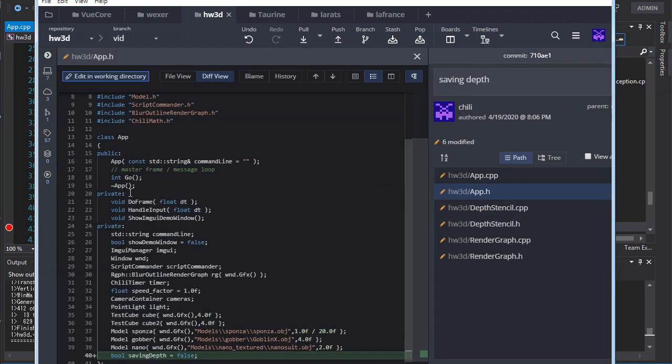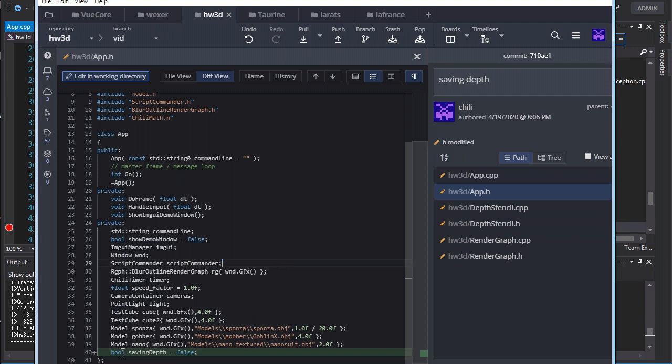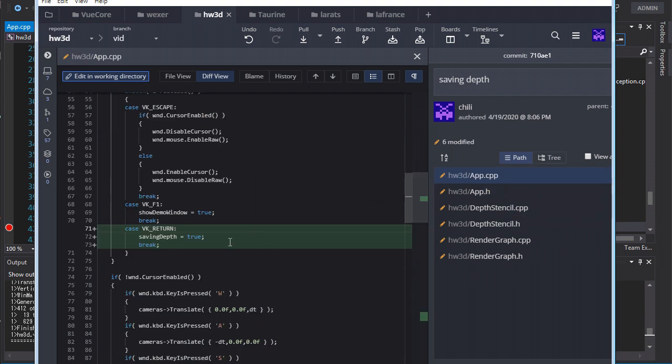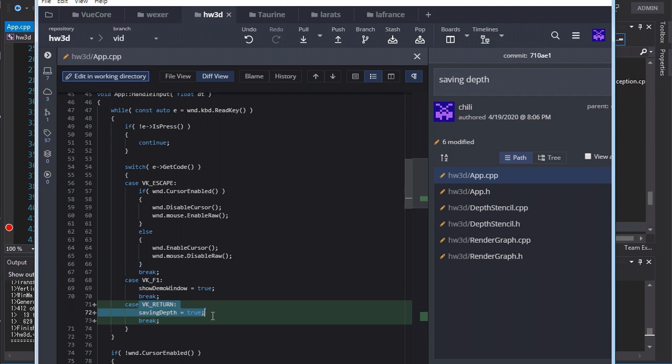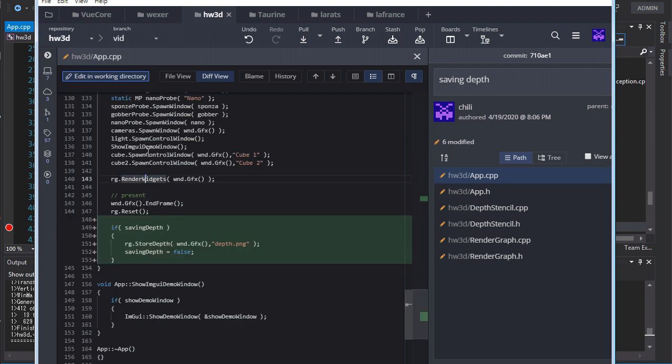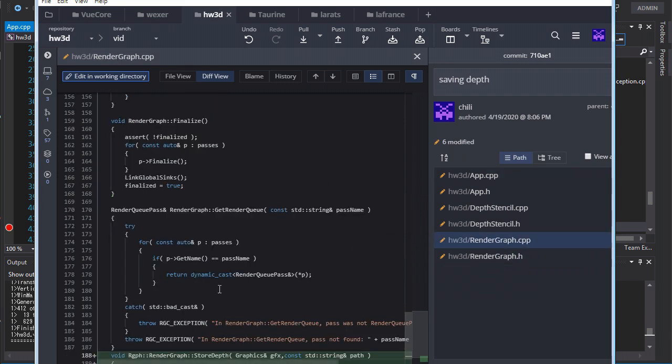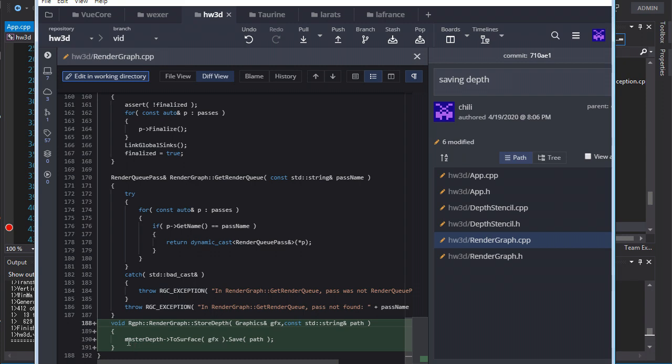And then in app.h, it's very simple. I create a flag here, saving depth. And then if I press the return key, it sets that flag. That flag is checked at the end of rendering here. And if it is set, it is going to call store depth on the render graph to a file called depth.png, and is going to clear that flag. And in the render graph here, store depth, it just takes the master depth, converts to surface, and saves.